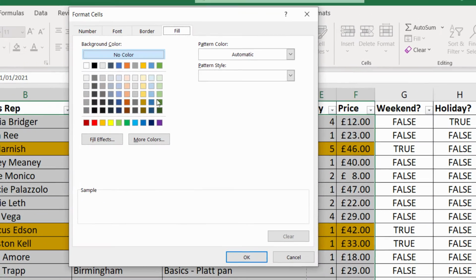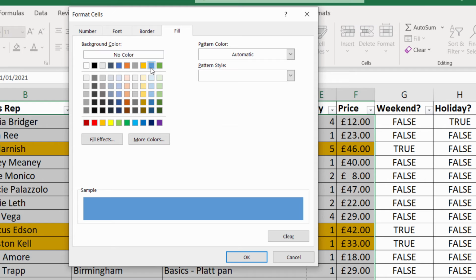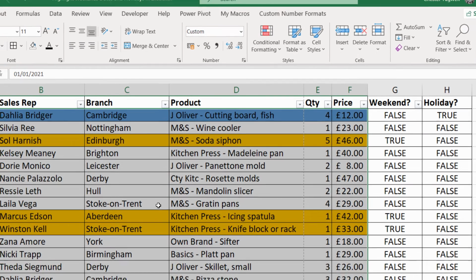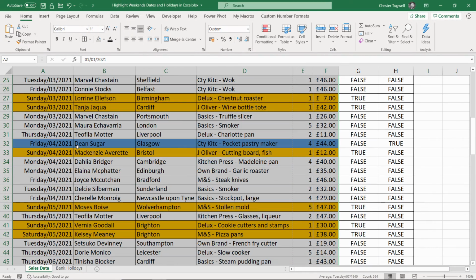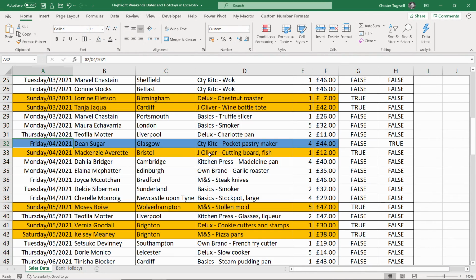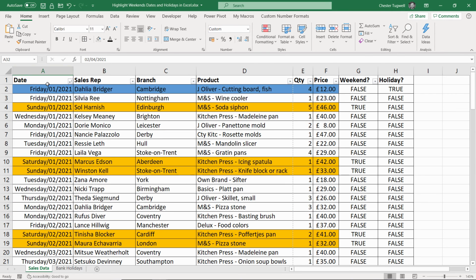Go to format here, and let's say we'll have a different color background, say a blue color background for holidays. Click on OK. And if I look down this list, there we are. We've got our Good Friday date in blue and our New Year's Day date in blue.